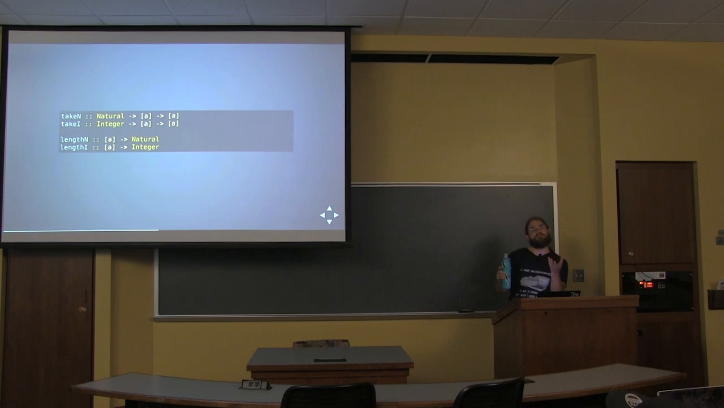The possibility space of what we can implement with this and what we can pass to it is much larger than what is correct. Whereas natural forbids any problems. There's no way to go wrong if you're using the natural type with take. And the same thing with length. There's no way to ever get a number negative 4 when taking the length of a list. There are no lists of negative length. And the type of integer forgets that information.